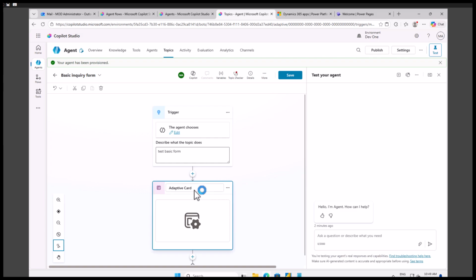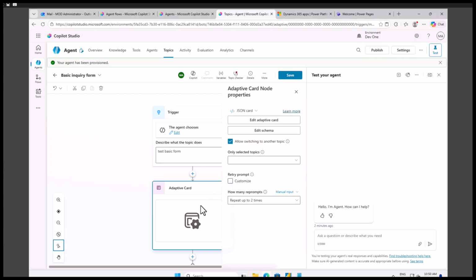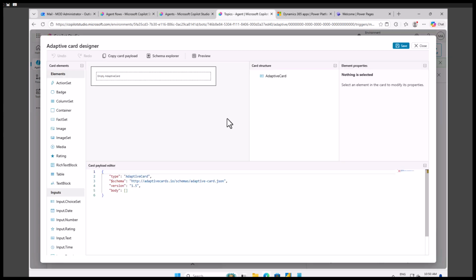I'll wait for it to get loaded. As soon as this gets loaded, I can click here, and then it will launch something like this. You can simply click on edit adaptive card. Here you see you have two options, formula and JSON. We are going to use JSON at this moment. We'll also go towards formula in a different video. So I can click on edit adaptive card.